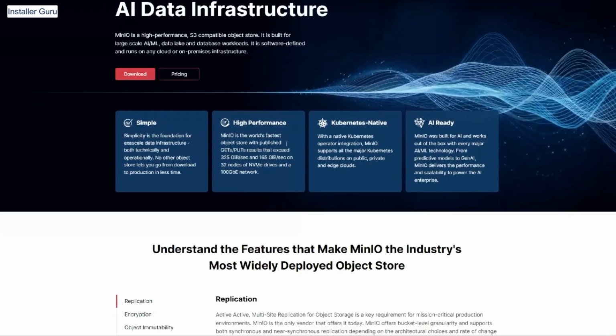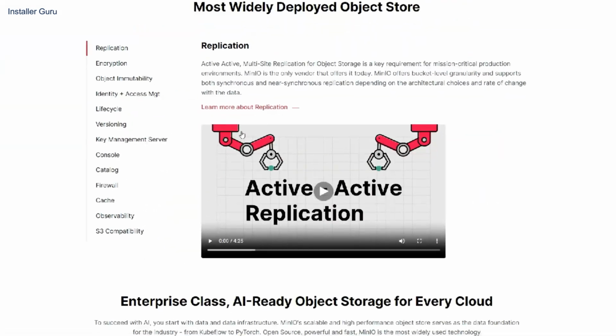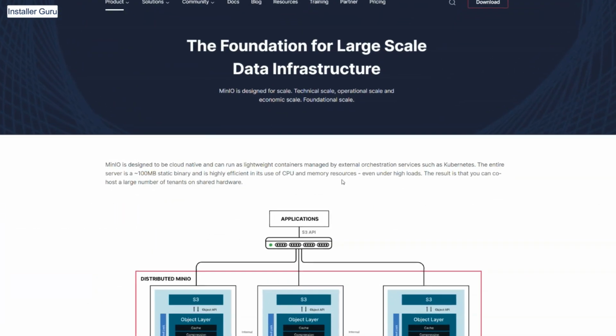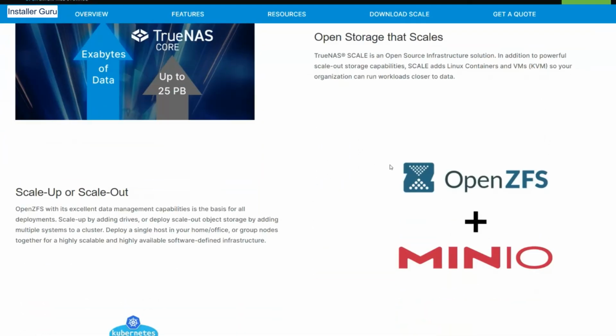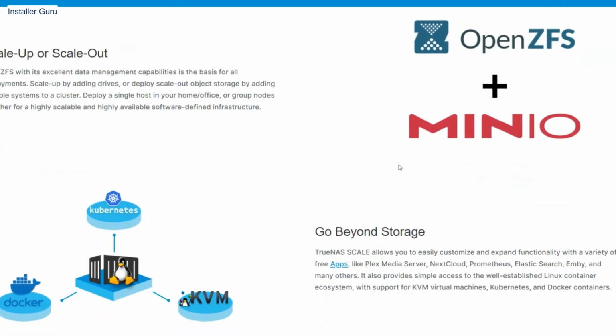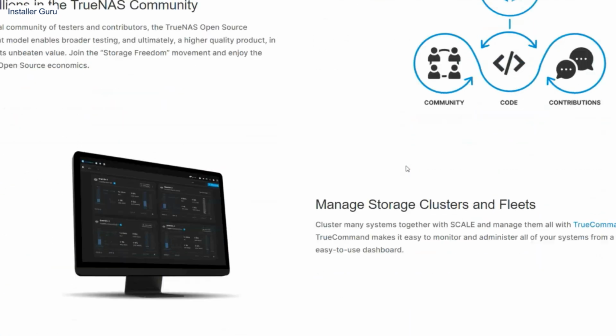Today, we'll guide you through setting up MinIO object storage on TrueNAS Scale, offering you the power to securely store and manage your data efficiently without breaking the bank.